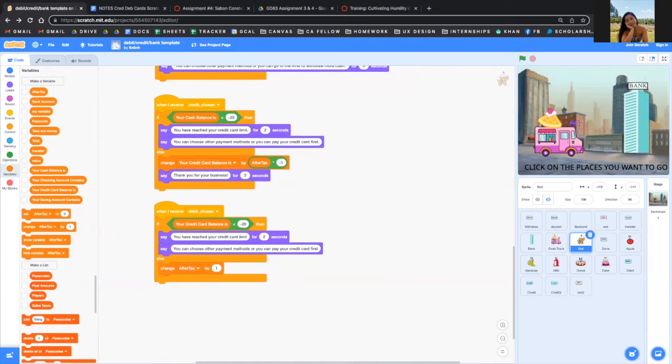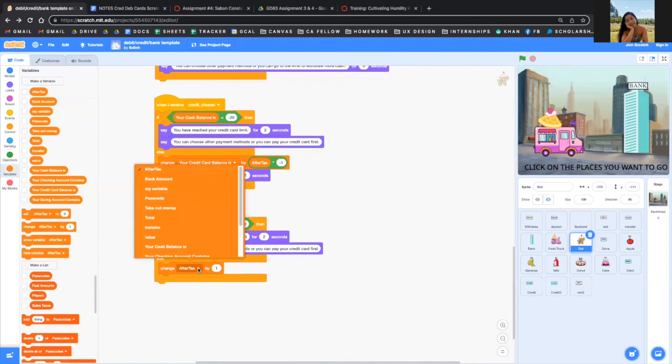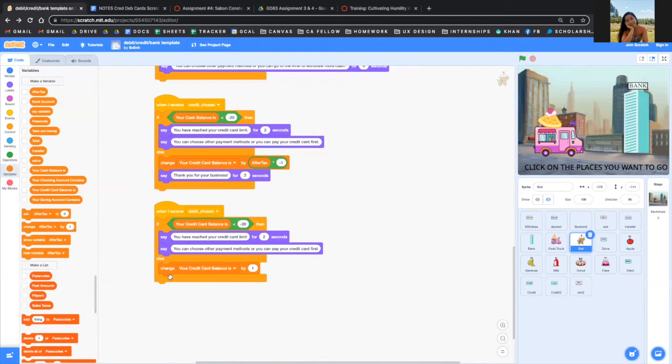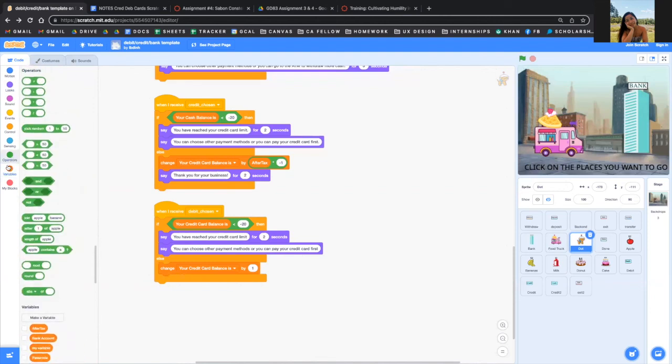So remember, what we want to do is change your credit card balance. So we will change the after tax, and scroll all the way down to your credit card balance is. And after that, we will go to the operators and grab a times block and put it in the second empty slot.